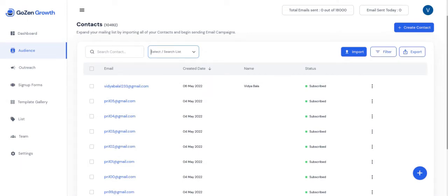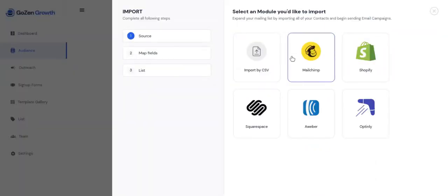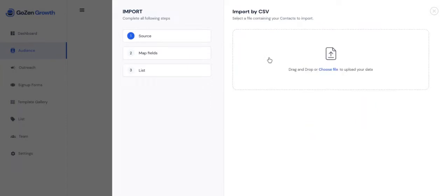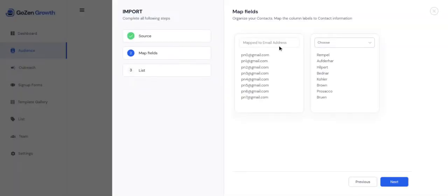Click on the Import Contact button from the Audience page, and then click on Import from .csv file tab. Drag and drop the file containing your contacts into the box or choose it from your computer. It will automatically start uploading. Click on the Next button. To organize your contacts, mark the column and label the contact information. After that, click on the Next button.